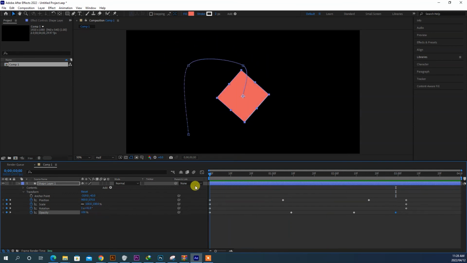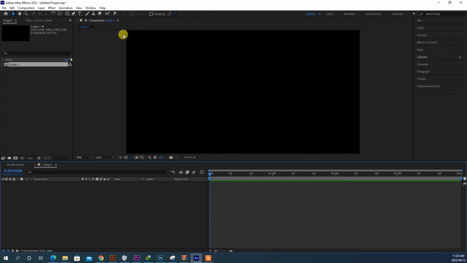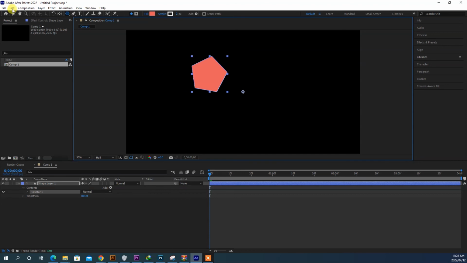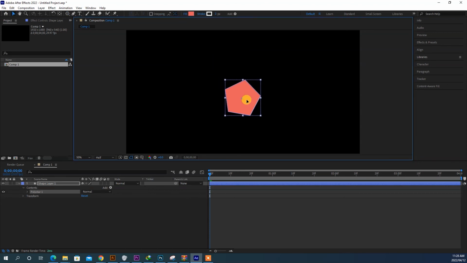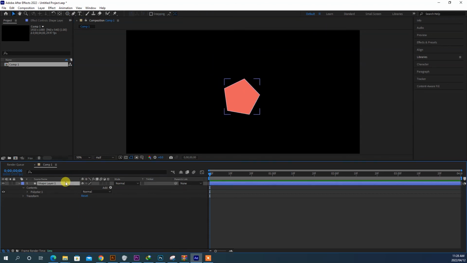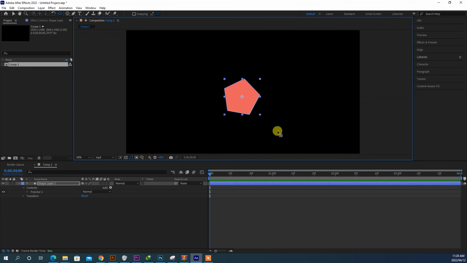Now let's come to the shortcut keys. For example, you just want to remove them all and create a new shape. Also, one more thing: when you click and hold, there are some other options like ellipse and polygon. Let's go to the polygon. Now click the anchor point tool, hold Control, and move the anchor point to the center.